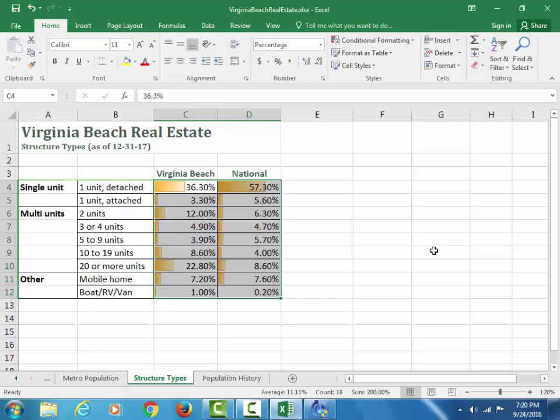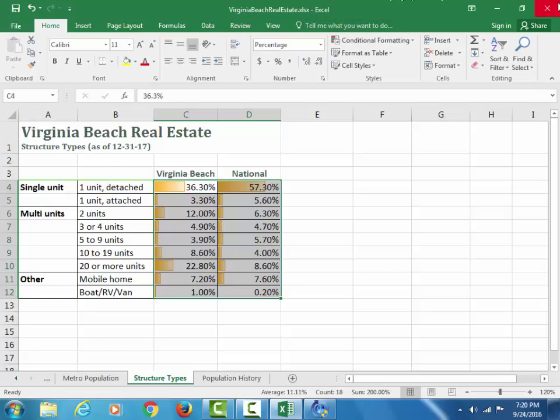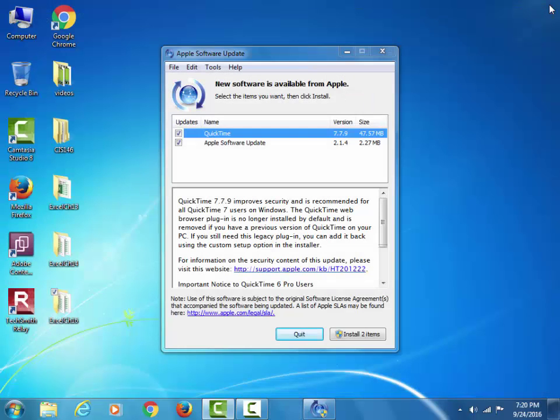Now we're going to save and close our workbook. We are finished. So again, do a file save. And we're going to close the workbook and close Excel.